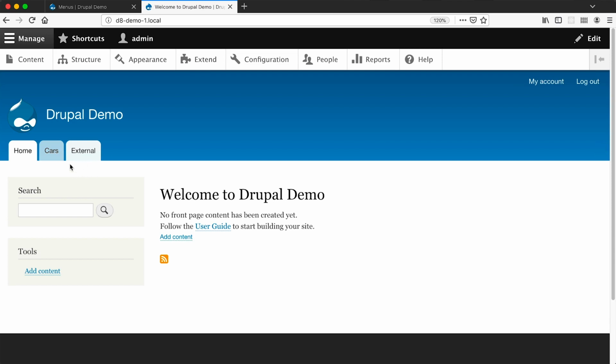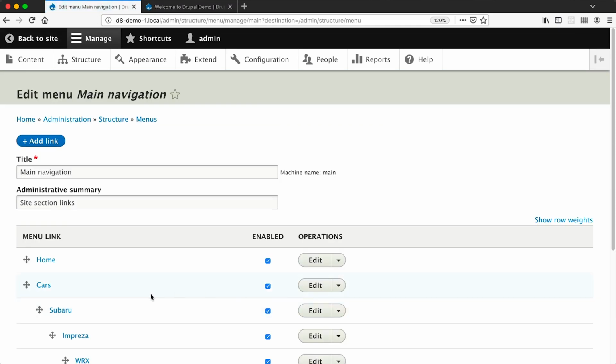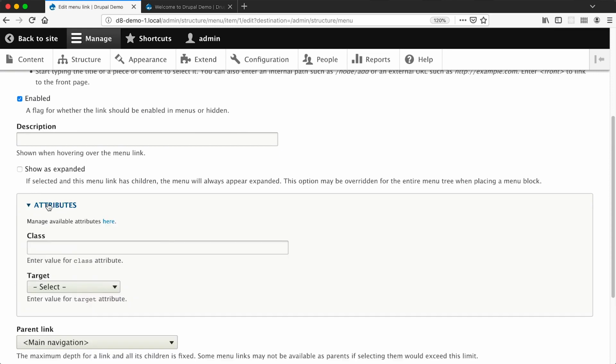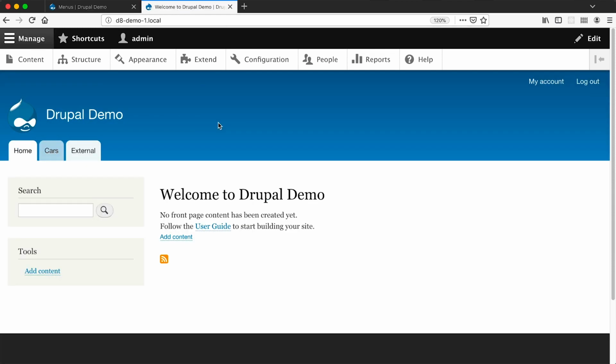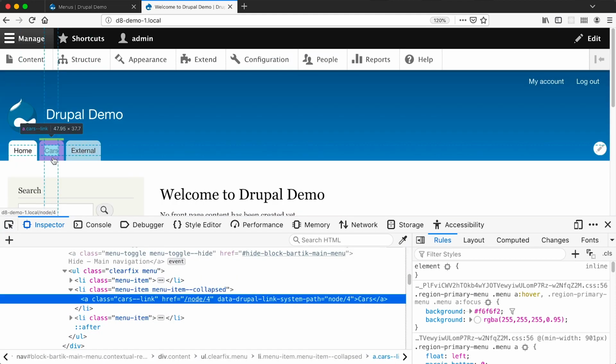Now let's add a custom class to the cars link. Now this is something you would commonly do with this module. So let's go back to our main navigation and then click on edit menu. And then let's go edit the cars link. And then scroll down, open up attributes, and let's enter in cars--link. Again, you can enter in any type of class that you want. And then if I click on save, and then if I go back to the home page, refresh, let's open up the inspector and let's check cars. And here you can see we have a cars--link. So that is how easy it is to add a class to a menu link.